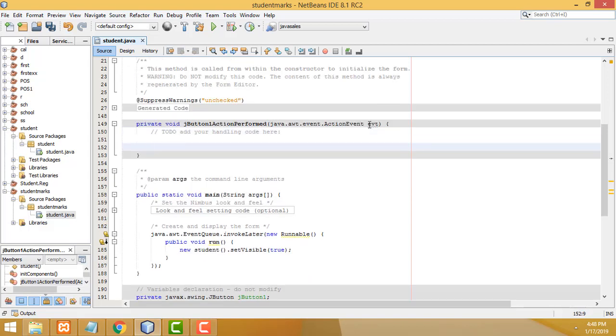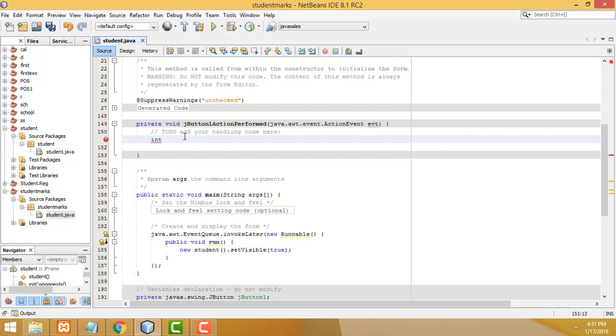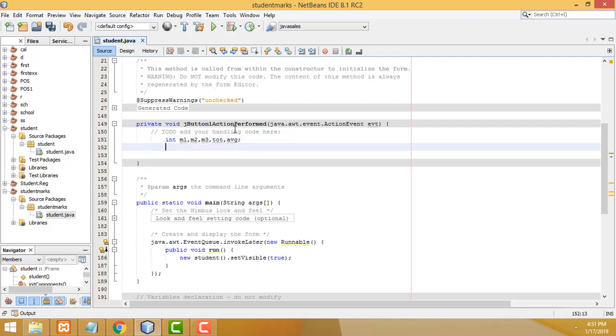Here I'm going to add the code. First I'm going to create the variables. These are the marks calculations, so we have to declare three integer variables: m1, m2, m3, comma total, comma average. I make all of them integer type. This is a variable creation in Java. All are integer variables.